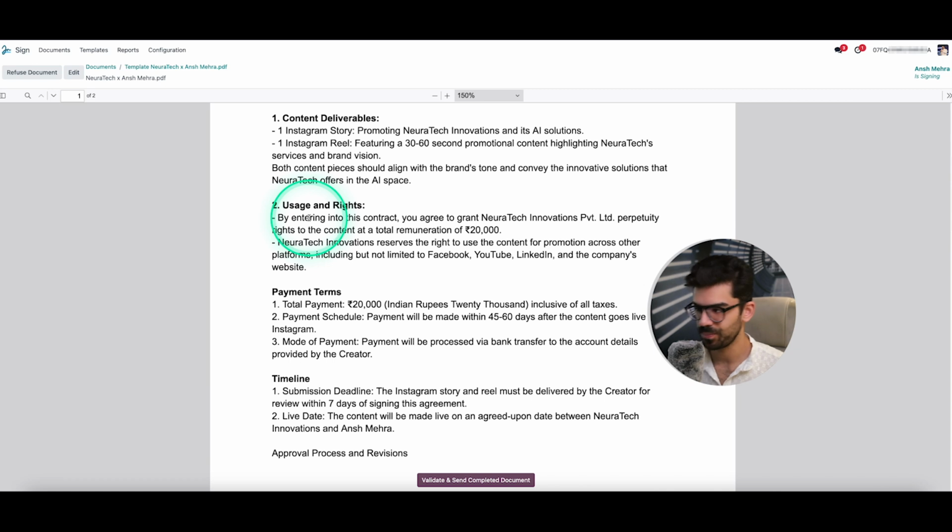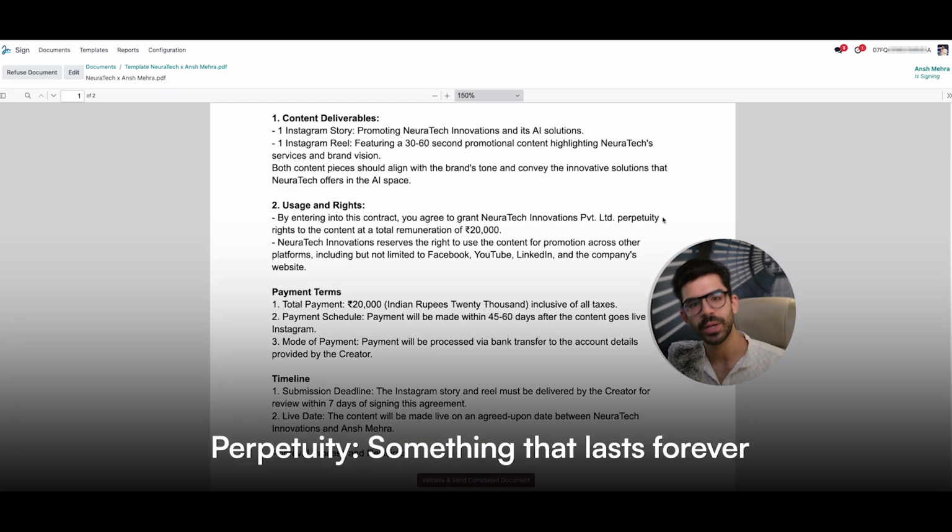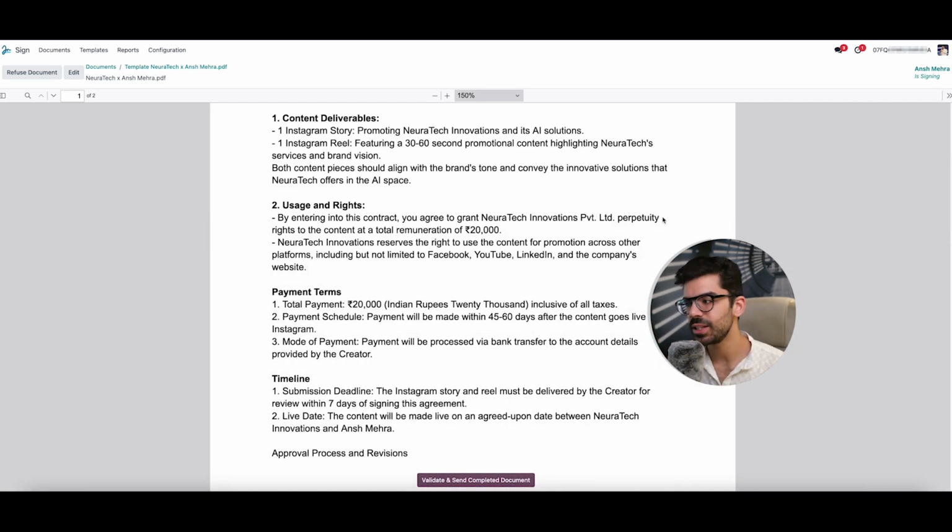Usage and rights. Now this is where most creators fail, especially when they start. The sentence says, by entering into this contract, you agree to grant XYZ company perpetuity rights. Now most people say perpetual rights or perpetuity rights, but never agree to sell perpetuity rights to your content at a cheap price. The word perpetuity means forever, which means if you sell your content's perpetuity rights today at just 20,000 rupees, then this brand can use this video forever without paying you anything extra.